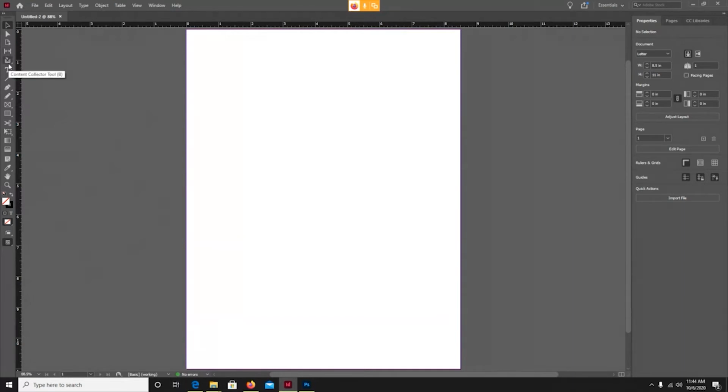So the gap tool, the content collector tool, the pen tool, the pencil tool, the scissors tool, the free transform tool, a lot of these you won't really be using often. So as we go, and we only talk about like 4 of these today, don't panic. I'm going to show you the 4 things that I think are practically useful.